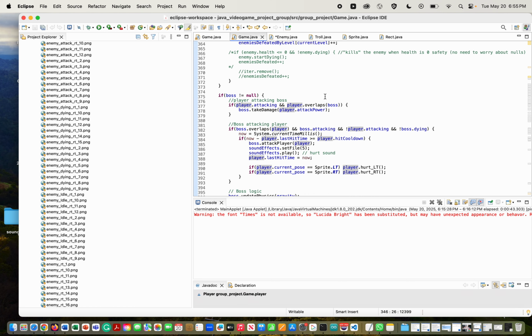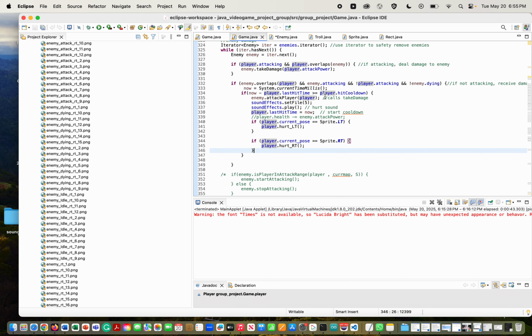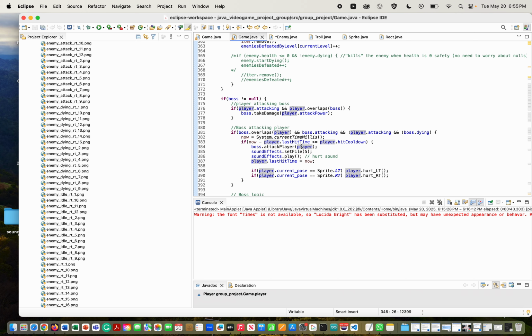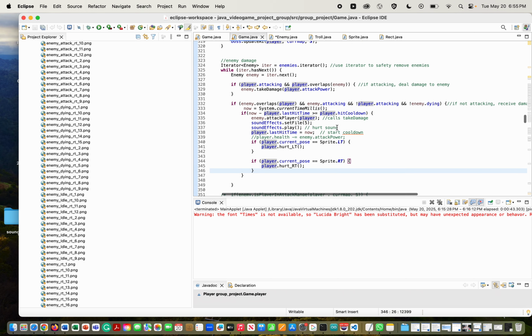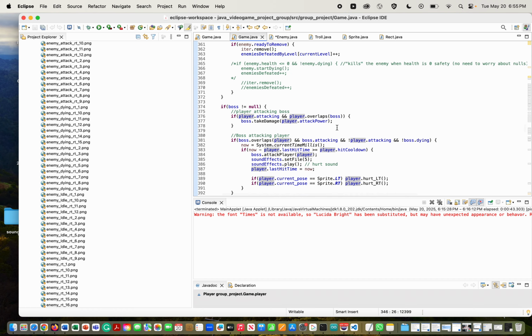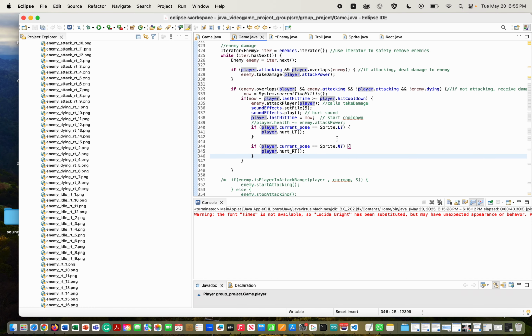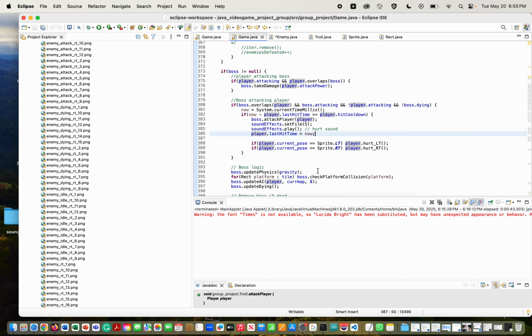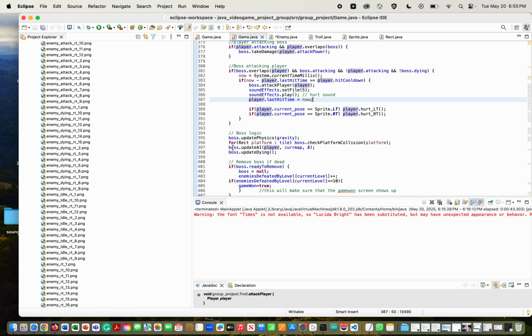And then this is the same thing as up there for the enemy overlapping the player. This is just the boss overlapping the player, and the same logic I use up here for the enemy is the same for the boss. So it just checks if there's a cooldown, so it doesn't attack right away after hitting you. There's a cooldown, because if the boss attacks you again and again and again, there's going to be a problem. We're going to die right away. We'll never be able to beat the boss. And then we just update the physics for the boss the same way, update the platform, and then update dying.